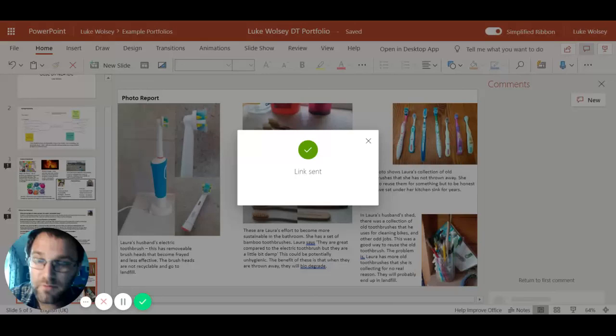That is everything then. Sum up: proper photos, real photos that you've taken, and your own analysis of those photos.